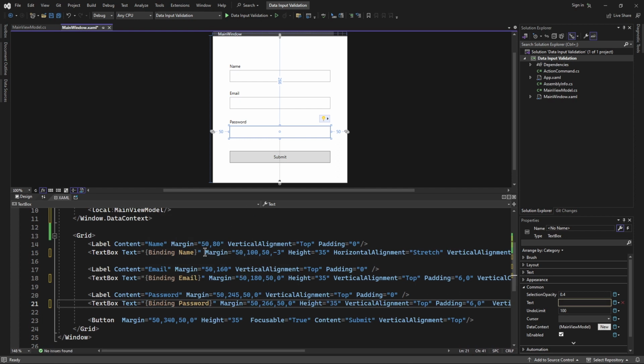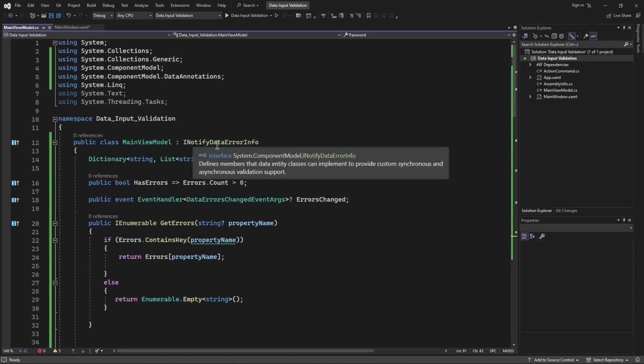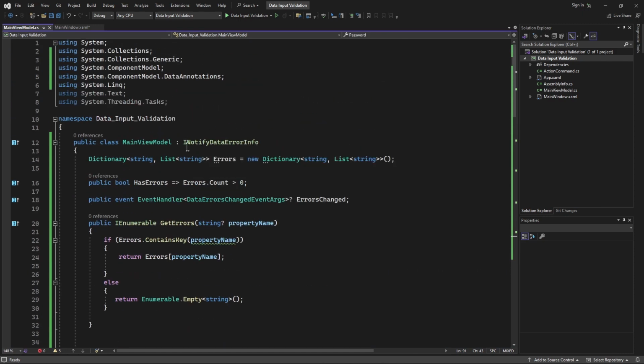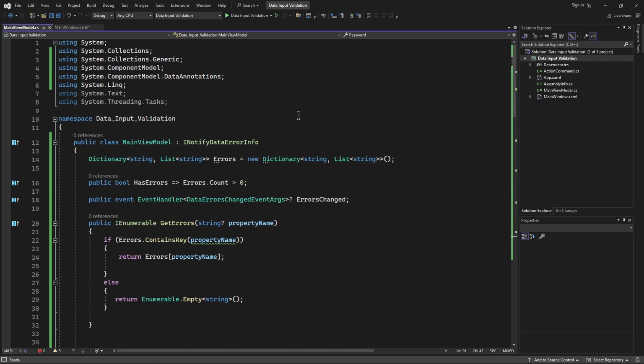So by default, this should validate any wrong data input. Now this is possible because the validation takes place within the binding pipeline. So it's part of the binding system. Now here we are using this method, which is the NotifyDataErrorInfo. And we have done that by simply implementing this interface. So WPF is going to automatically understand what we want to do. So let's go ahead and run the application.